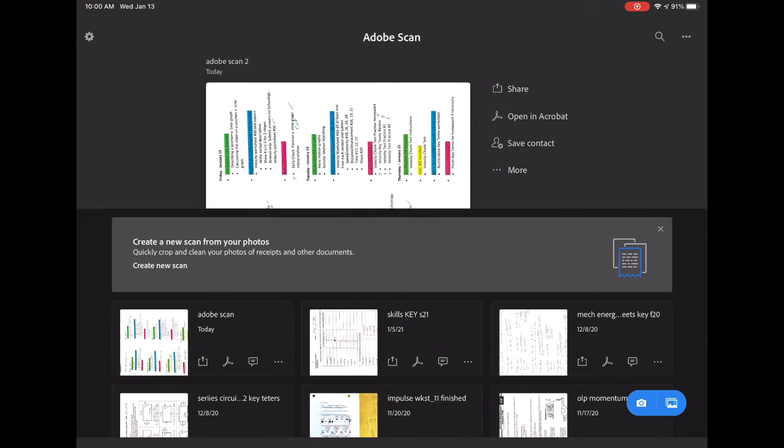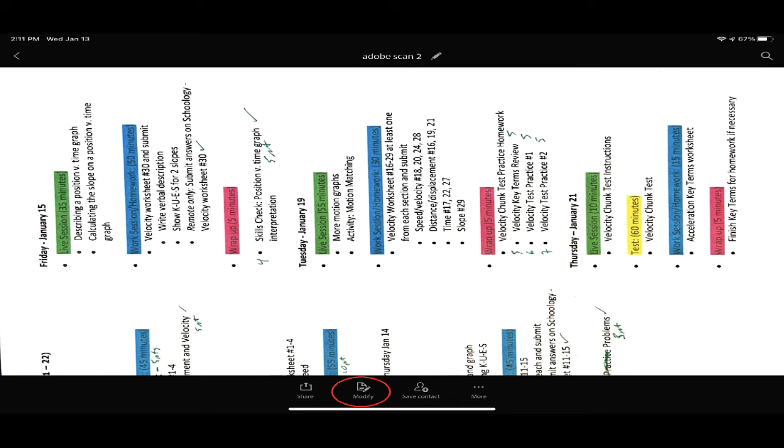Now the other thing you can do with this, and I didn't video this part because it's really quick, you can just tap on the actual file itself, the image that you just worked on, or any other ones you have saved. If you click on modify down there at the bottom, it opens the file back up so that you can add more pages again, or take out pages if you don't like what you have in there.